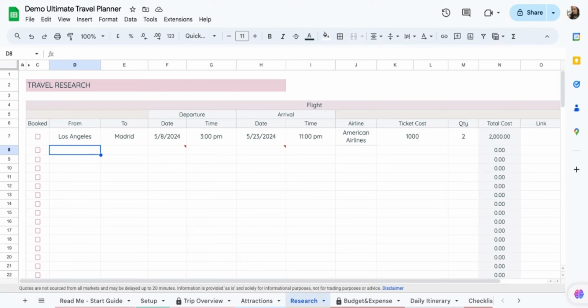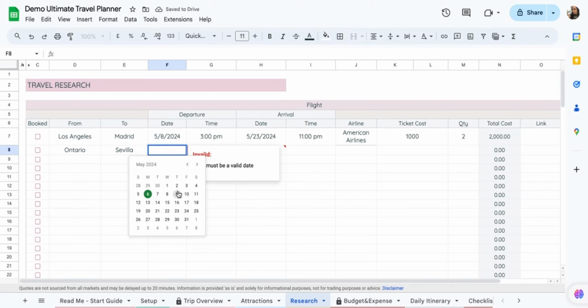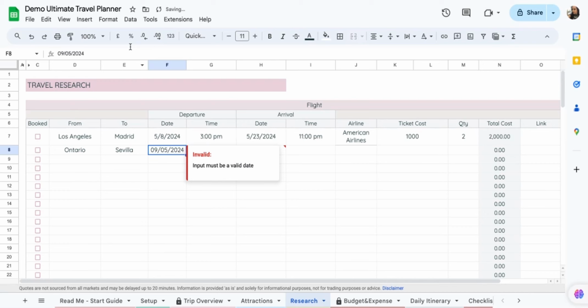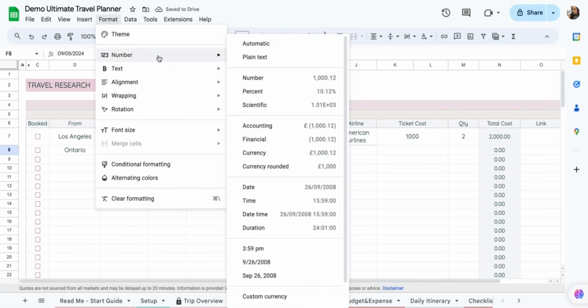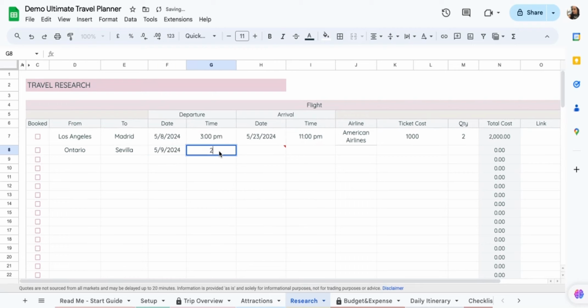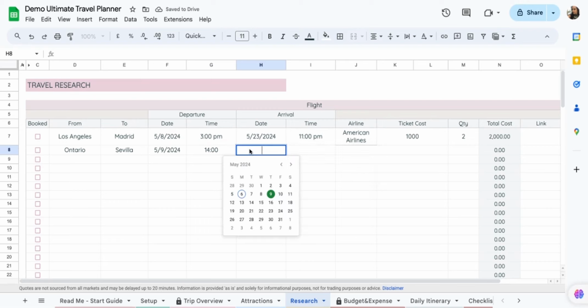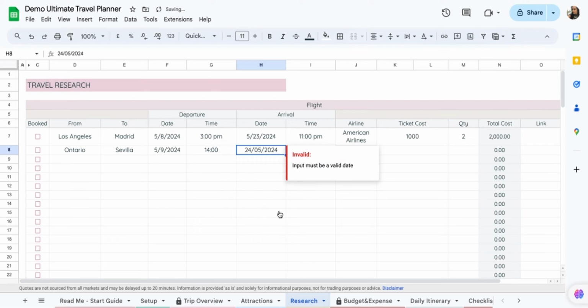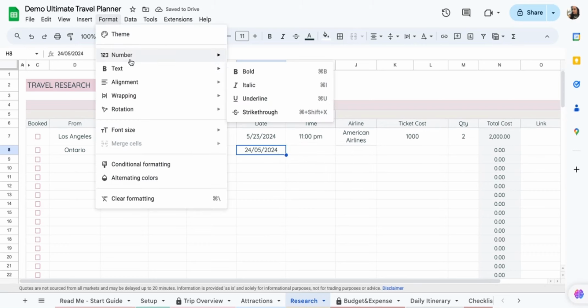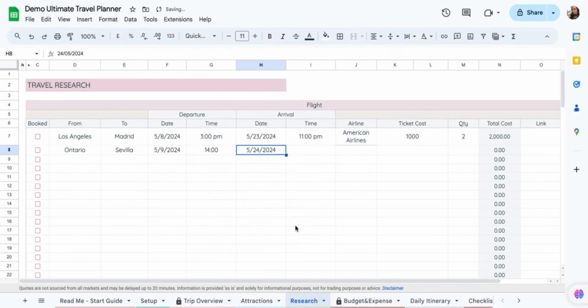Let's say from Ontario, and I'm going to Sevilla, and I'll pick my date right here. It'll be May the 9th. I could change the format here. I go to numbers here, and then let's say 2 p.m. And then my date coming back. Let's say the 24th. Okay, I gotta change the format on this one as well. There.